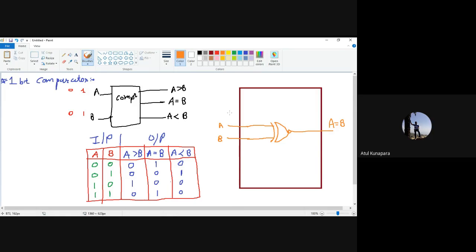Okay, so let's say first tell me about the A greater than B condition. Look at the table. Again, recall what we discussed about min term and max term. So what are the min terms present here in the case of the A greater than B condition? This will be min term number 0, this will be min term number 1, then min term number 2 and 3, right?